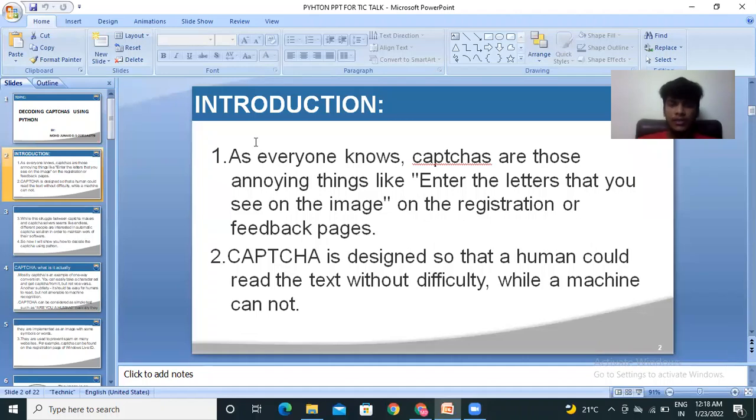Introduction. As everyone knows, CAPTCHAs are those annoying things like "enter the letters that you see on the image" on the registration or feedback pages. So we all know what CAPTCHA means. Mostly CAPTCHAs are given on confidential pages. For example, we can see CAPTCHAs on registration or feedback pages, and also in payment gateway pages.